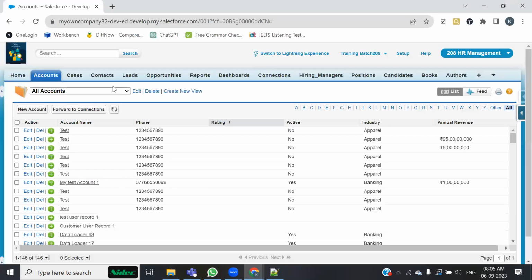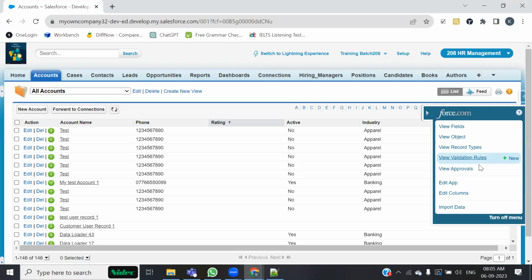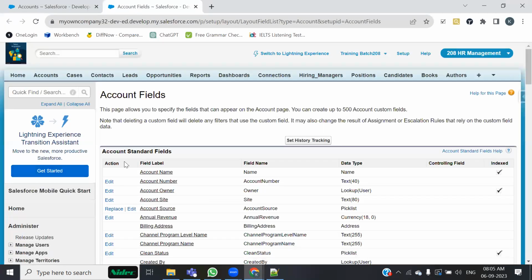कुछ तो भी देखे ना अपन ने, हाई मीडियम लो, कुछ तो भी होता है ना यार, फील्ड्स.